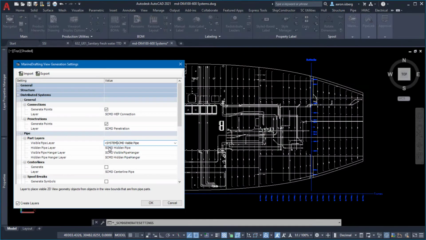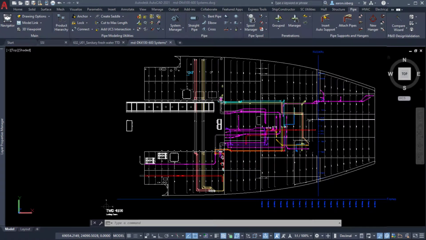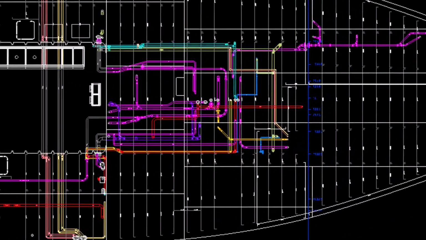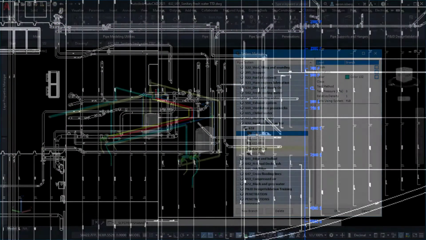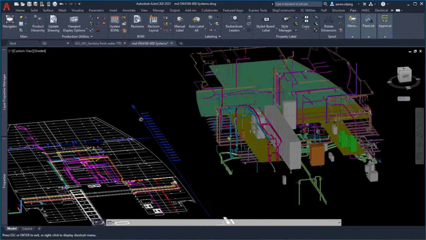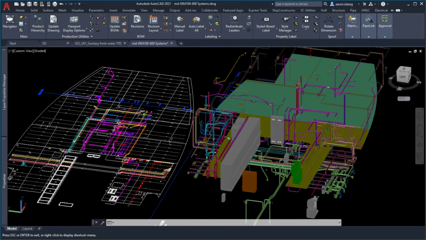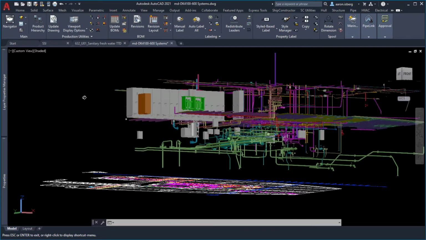Now, with the new Marine Drafting Pipe System and Branch Layers, the ability to visually distinguish and quickly identify pipe systems and branches is available in the 2D Marine Drafting drawing as well. Pipe systems and branches within Marine Drafting layers will now have the same colors as defined in the Pipe System Manager, not only retaining consistency, but further enabling design teams and shipyards to better visualize where the pipe runs are arranged in a specific area or view.